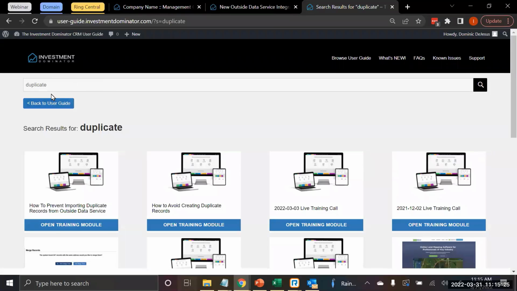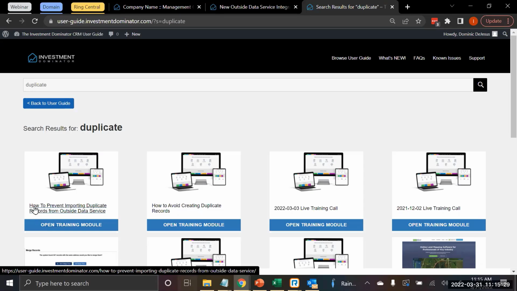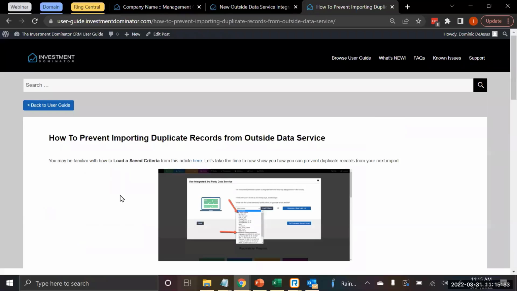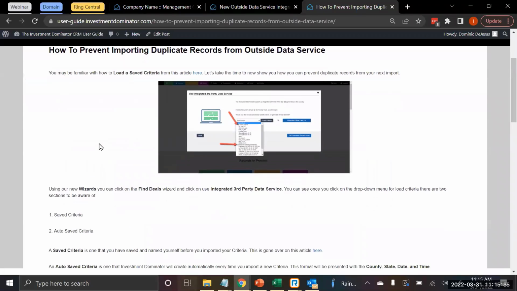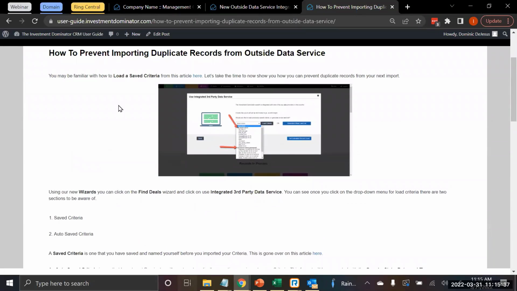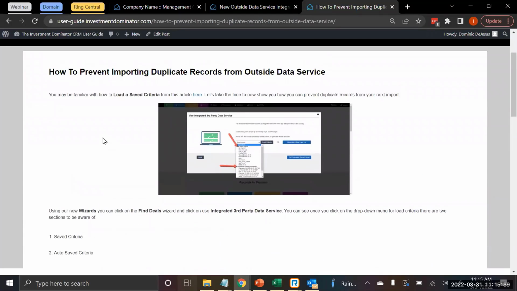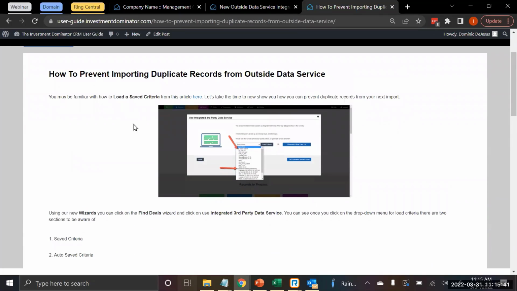If you go ahead and type in the keyword duplicate into the system, there's this article, how to prevent importing duplicate records from our outside data service. So basically, just to give you a quick recap, you're going to want to save a criteria and then load from that criteria.